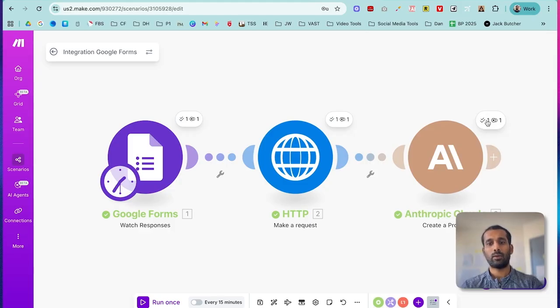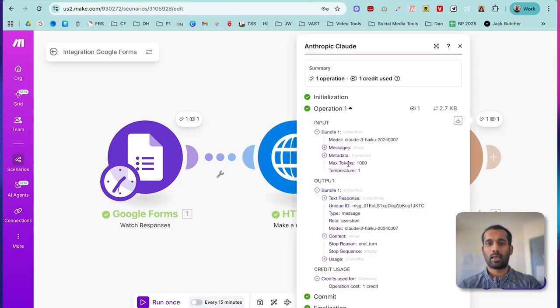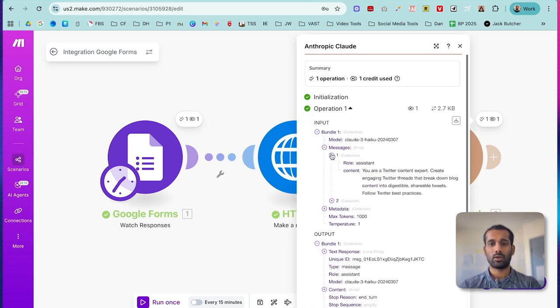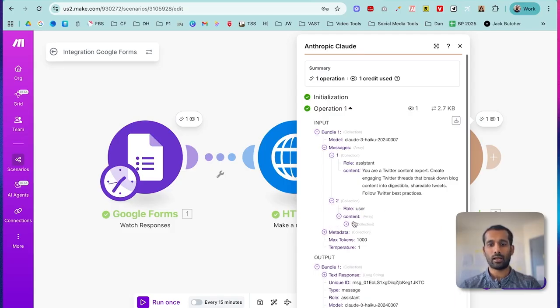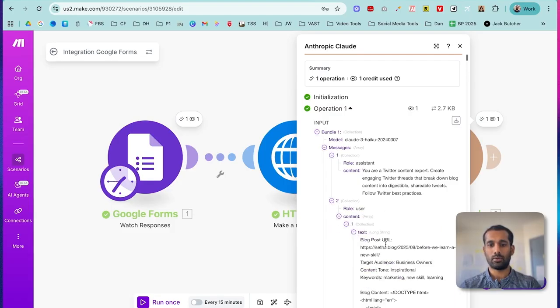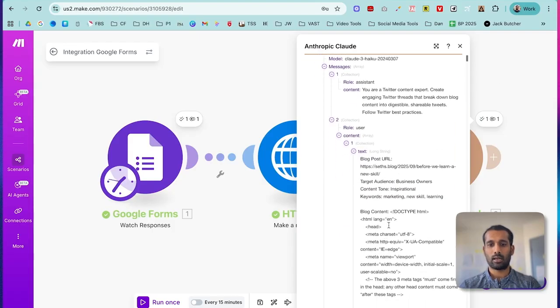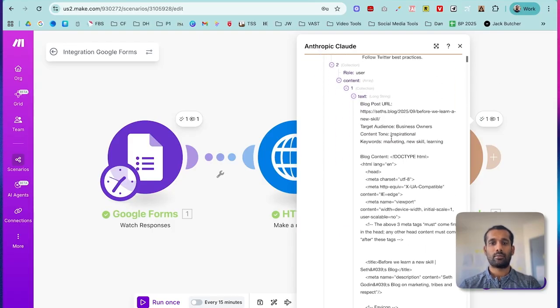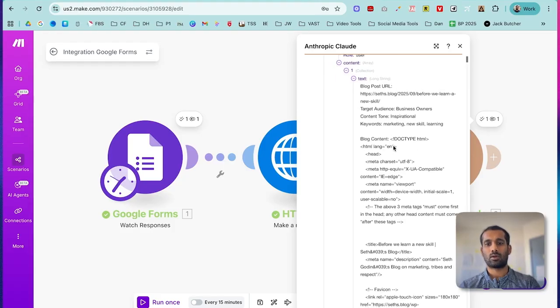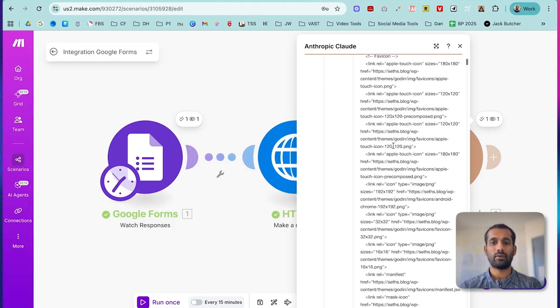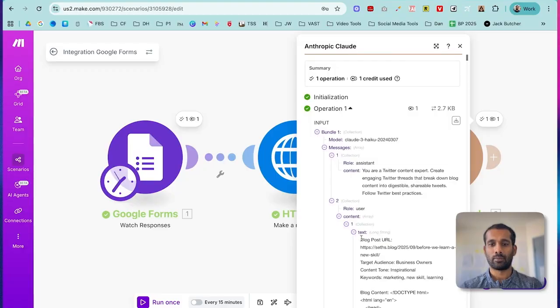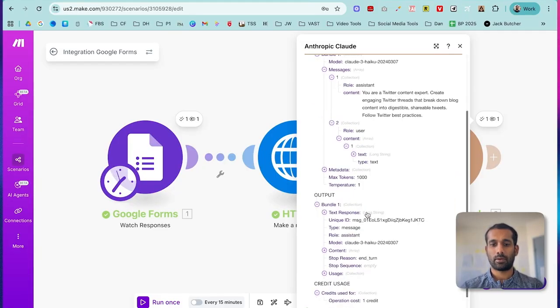And now if we come into Claude, and we look at the input that we gave it. So there were 2 prompts. This is the role we assigned to Claude. And then we gave it our prompt where we wanted it to use this blog post URL with these target parameters, the target audience, content tone, keywords, and then we've given it the entire blog content. And let's see what Claude produced.